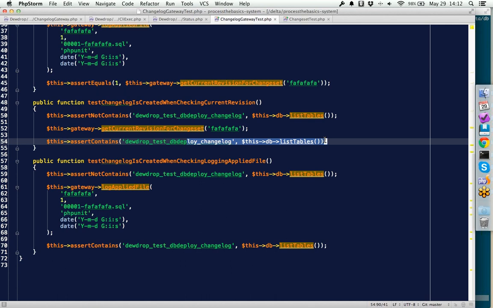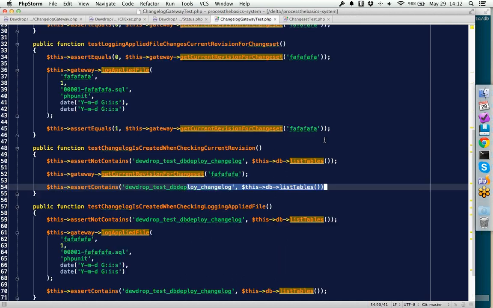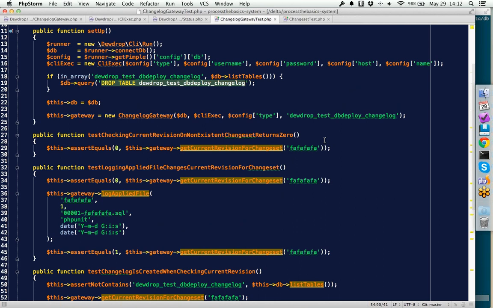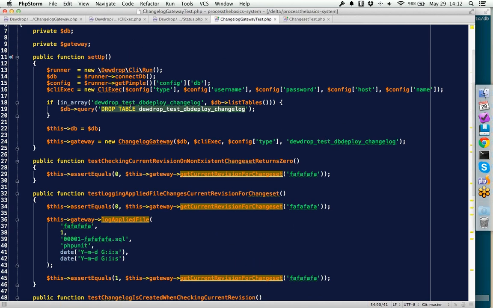So we're looking at the external system that should be affected by our code and asking it if we see the side effect we expect. Now, of course, we also need to clean up after ourselves, or in this case, before ourselves, by using the setup method.